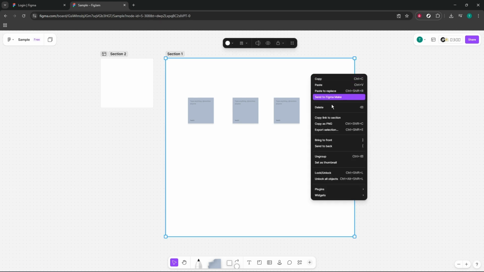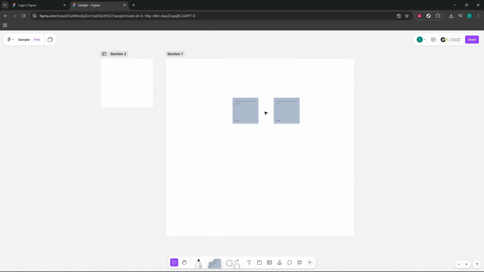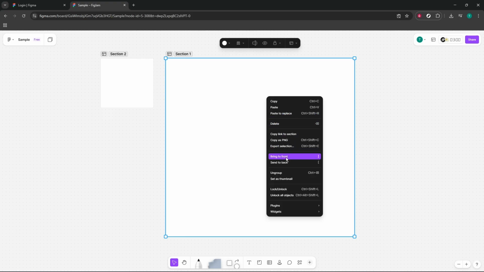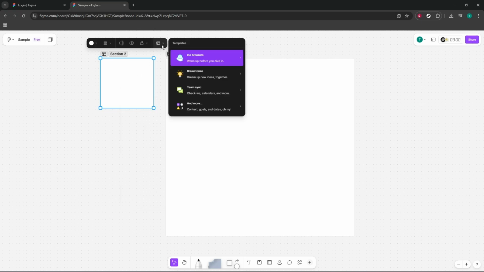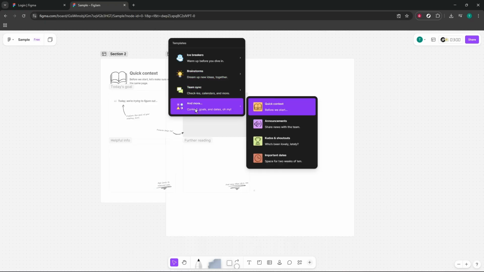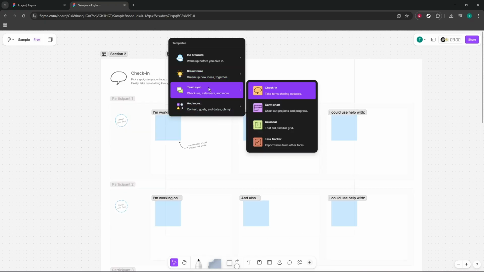Right-click on the section background to open the context menu, then choose the Templates option. A list will appear with layouts designed for common tasks like brainstorming, retrospectives, roadmaps, and more. Select a template from the list to insert it into the section you've chosen. This keeps everything neatly contained and avoids scattering new elements across your canvas.